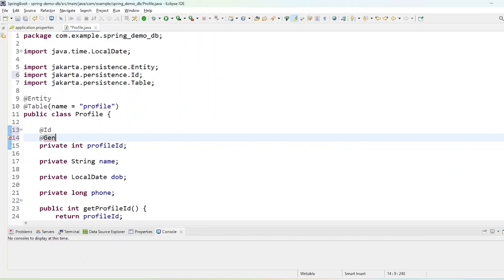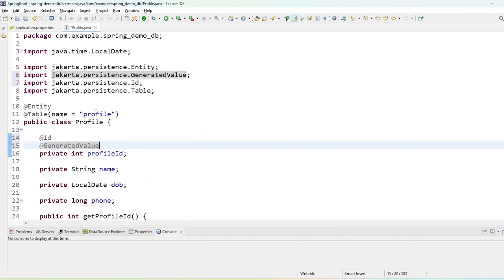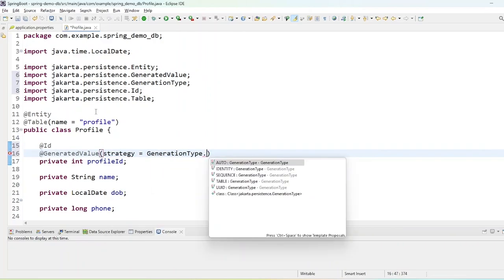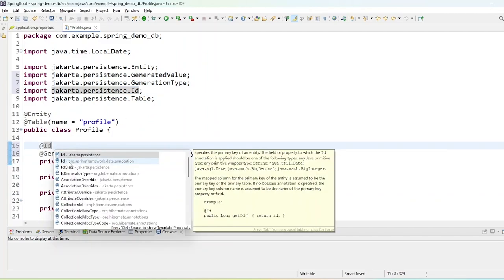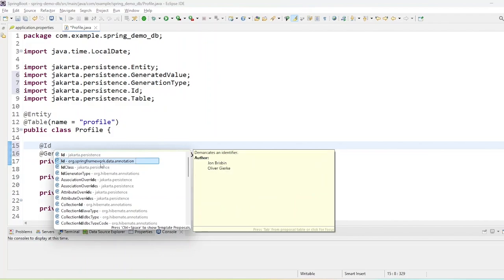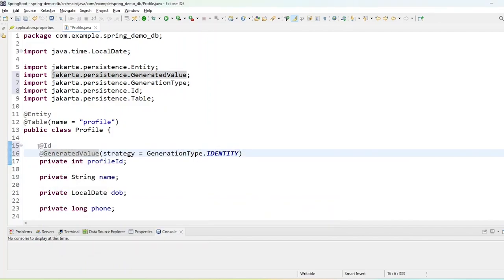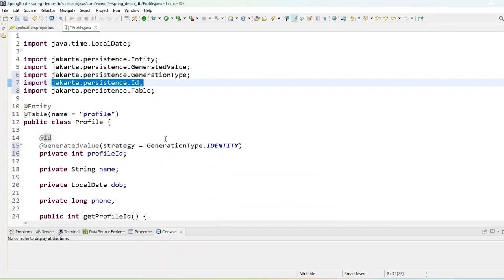Then we need to use generated value, which is going to automatically generate the primary key by using strategy generator type identity. And remember, when you use @ID, it has to be imported from the same jakarta.persistence package. The reason is when you use control space, you can observe there is a org.spring framework package that also provides @ID. So don't be confused when you use @ID, make sure that you are importing the right one.